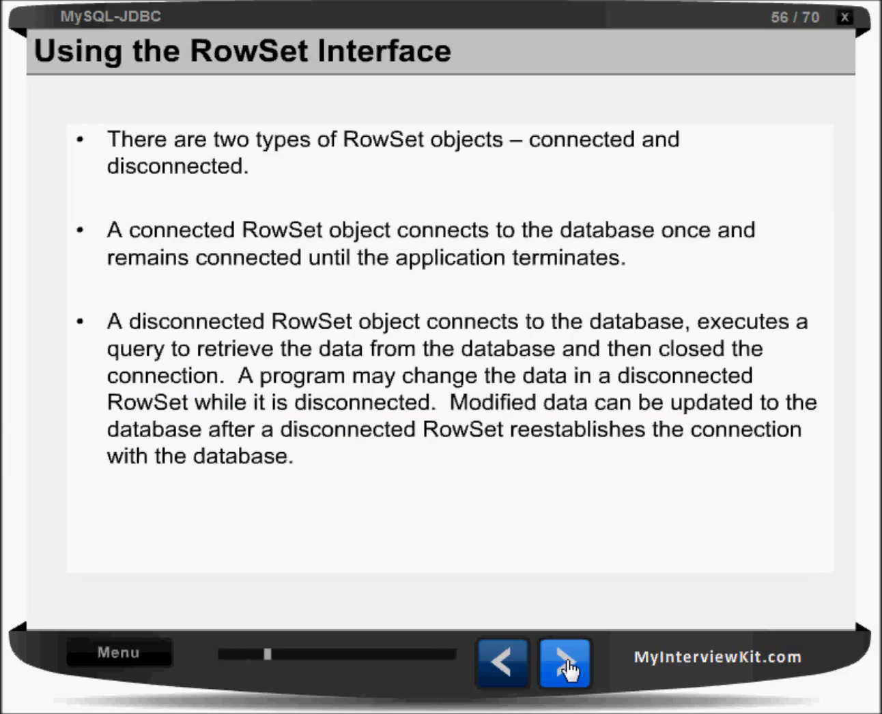RowSet interface. There are two types of RowSet object, connected and disconnected. A connected RowSet object connects to the database once and remains connected until the application terminates. A disconnected RowSet object connects to the database, executes a query to retrieve the data from the database, and then closes the connection. So it is just a one-time connection.